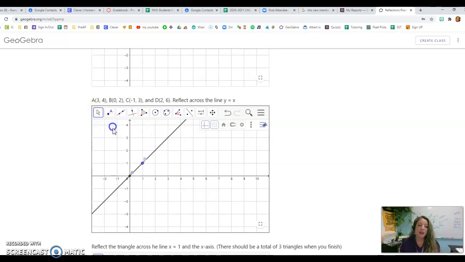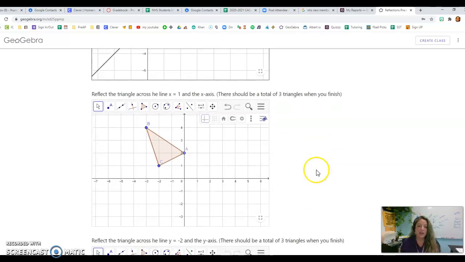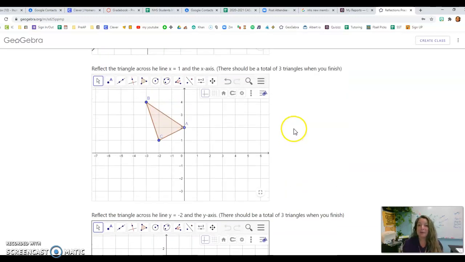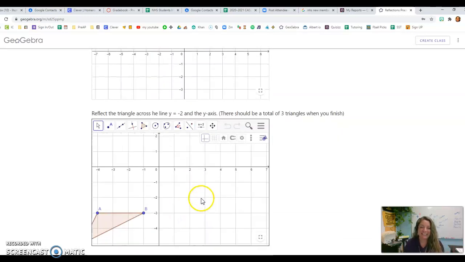The one that I wanted to help you with, though, is number 4. For number 4, you have to reflect the triangle across the line y equals -2 and then the y-axis. I'm going to talk to you about that one in a second. I actually want to do number 3 with you. Number 3 is almost identical. That's what I meant to say.